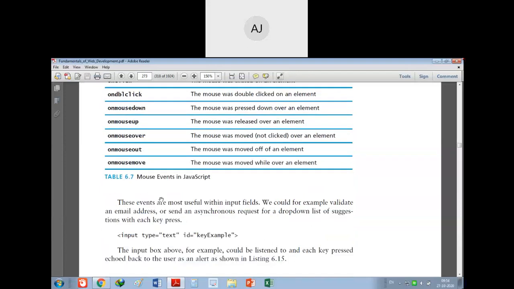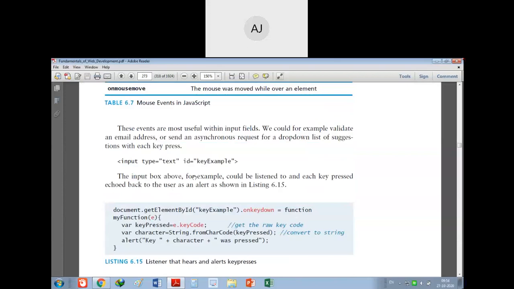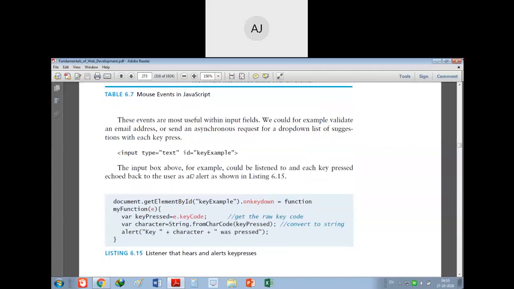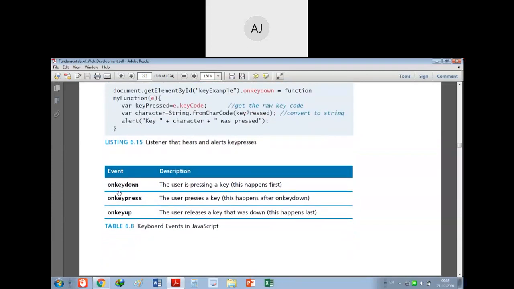The example is given for the keyboard events. Let us see now. Again there will be different keyboard events available: on key press, key release, and all. Here we will see on key down, that is pressing some keys. On key press is a continuous process. And the release is on key up, which means you are leaving the key. So this is pressing the key and this is releasing the key.